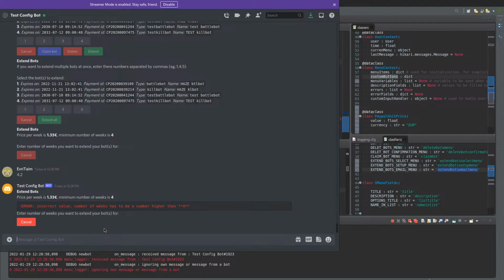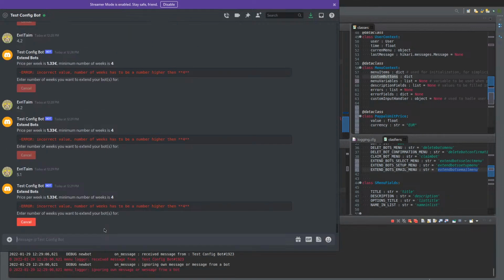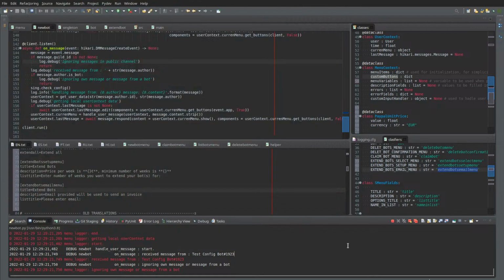Number higher than 4. Can I actually enter 4.2? Oh, actually, I guess it just has to be a whole number. Minus 4? 5. Or should work. Oh, it should be higher than 4. Wait, the minimum number of weeks is 4, so 4 should be good.